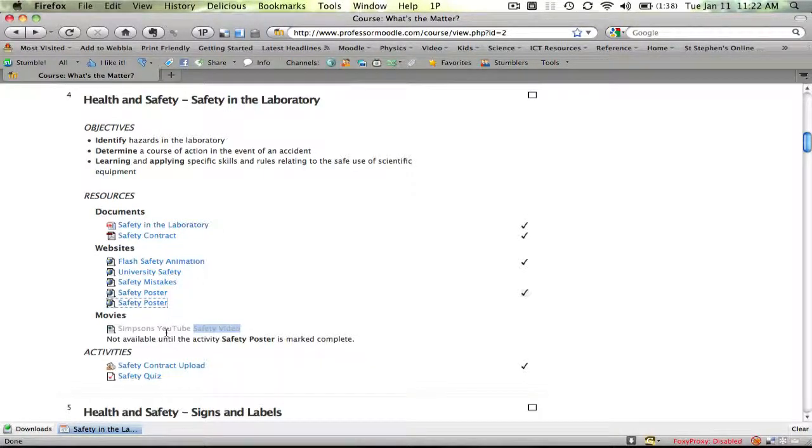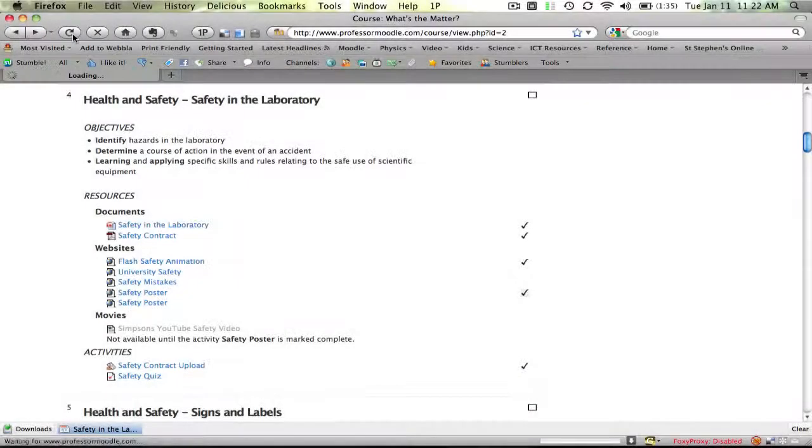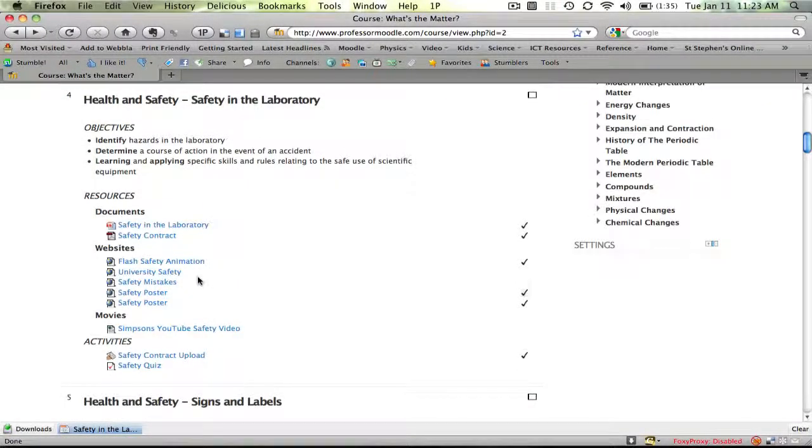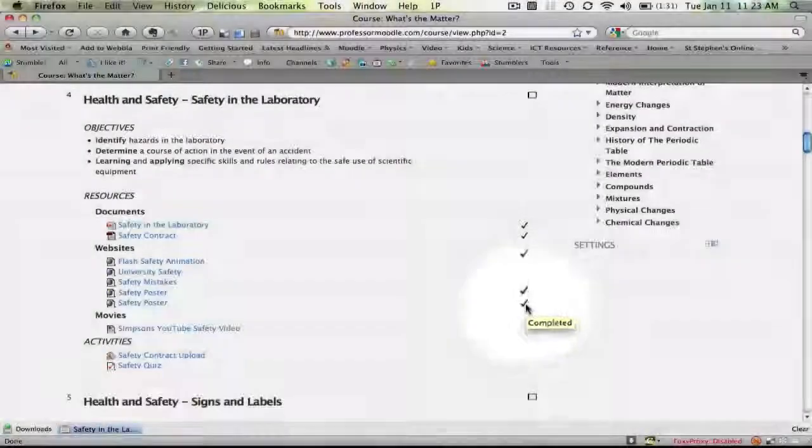Now at the moment, you might think to yourself, well, we've just done that safety poster activity. Why haven't I got this YouTube video available to me? Well, we have to refresh the page so that the database can kick in. So let's do that. Let's go up to my refresh button here, reload the current page, press that. And there you can see now two things have happened. One, the safety poster video, if we scroll over to the side here, you can see it's now completed. That pop-up box has come up and it says completed.